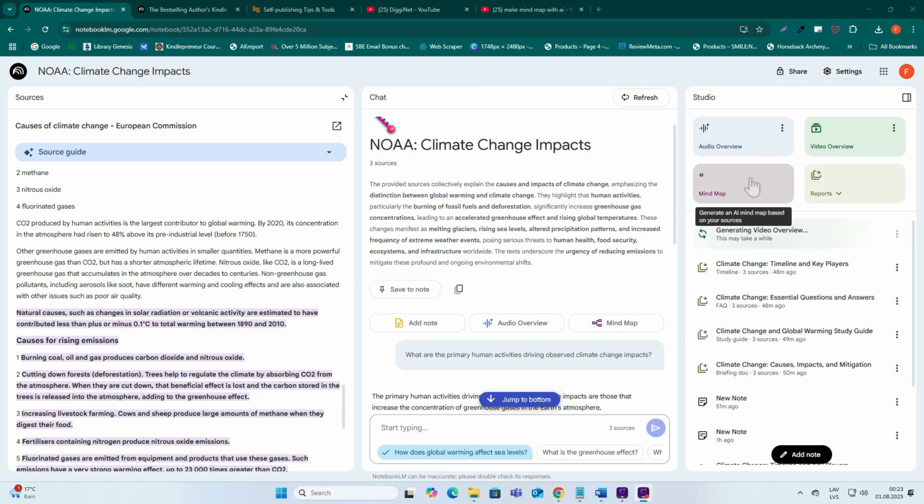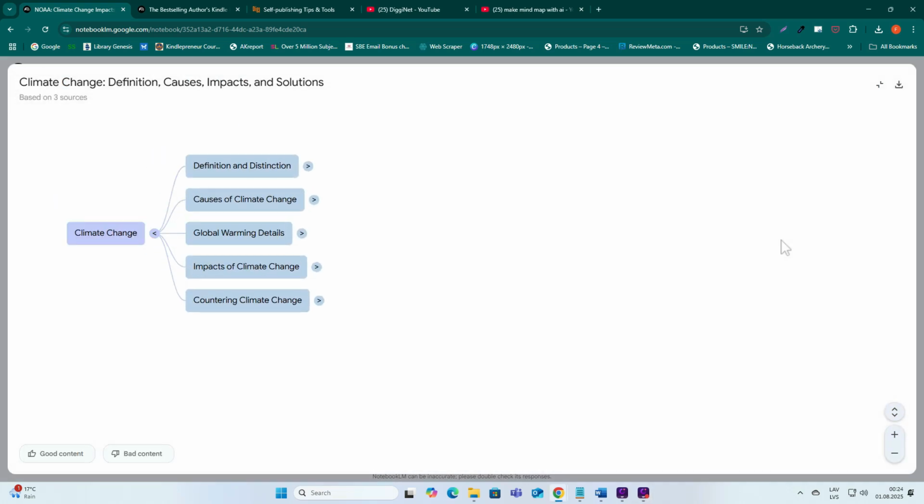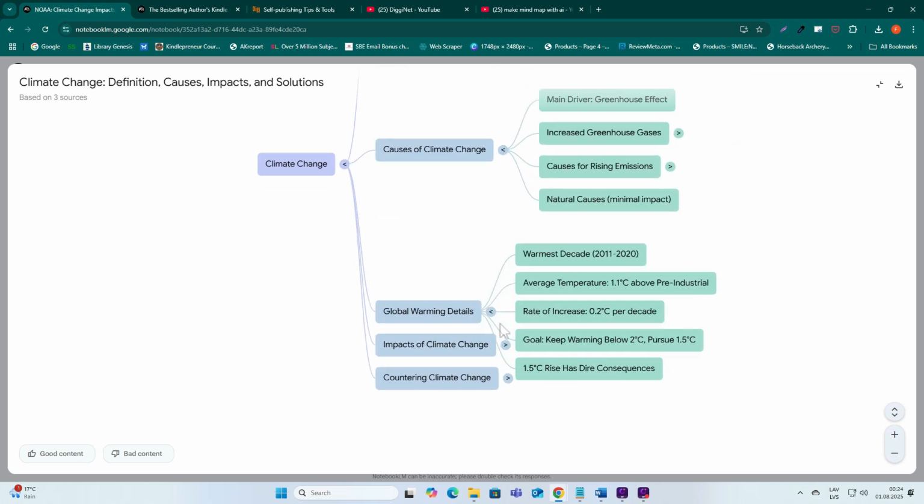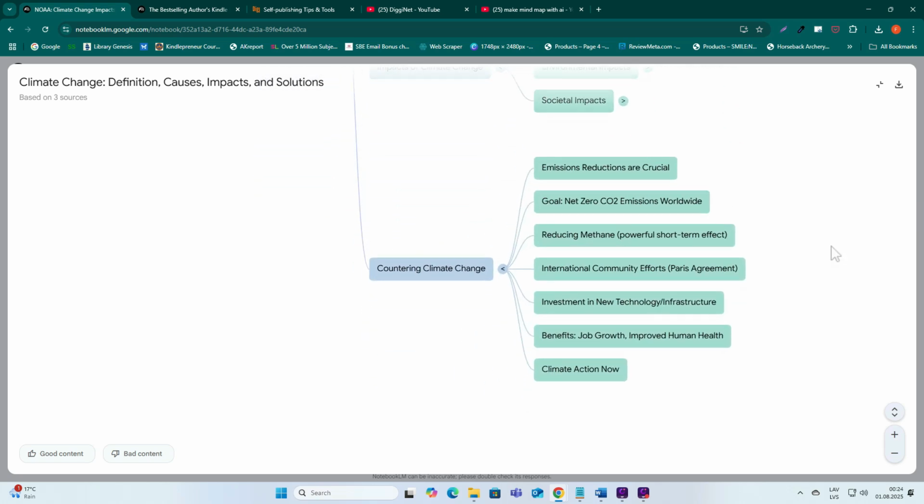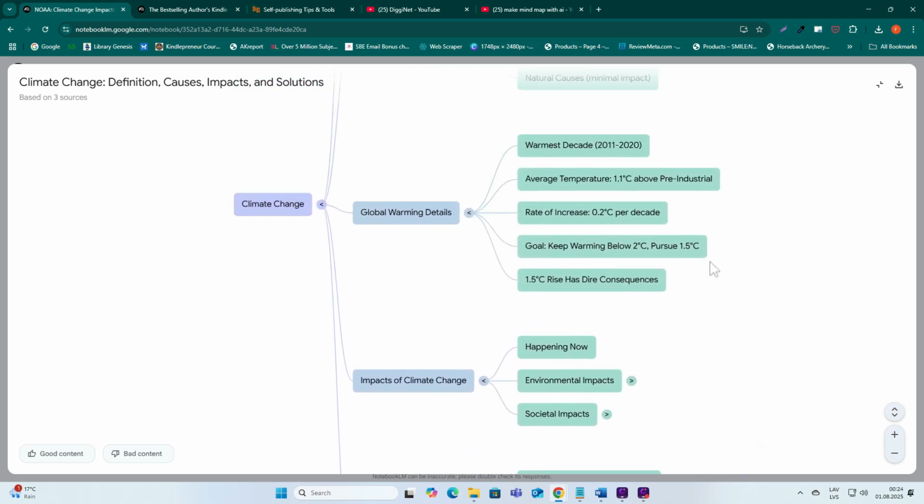NotebookLM also has a mind map feature that helps you organize your ideas more easily. With one click, it turns your uploaded notes into a visual map of topics and subtopics. This is really helpful when you're planning a story, building character arcs, or structuring a nonfiction book. It gives you a big picture view and can even help you figure out what chapters to include. If your project feels too big or messy, the mind map helps break it down and shows how everything connects.